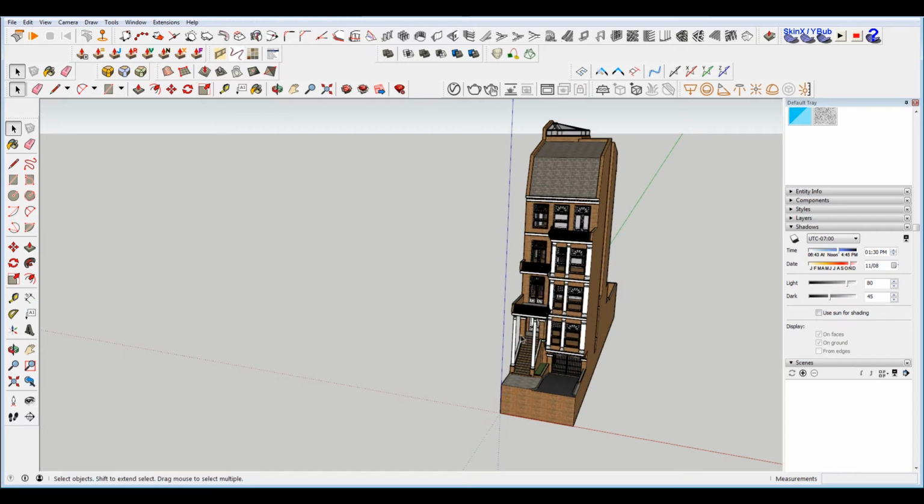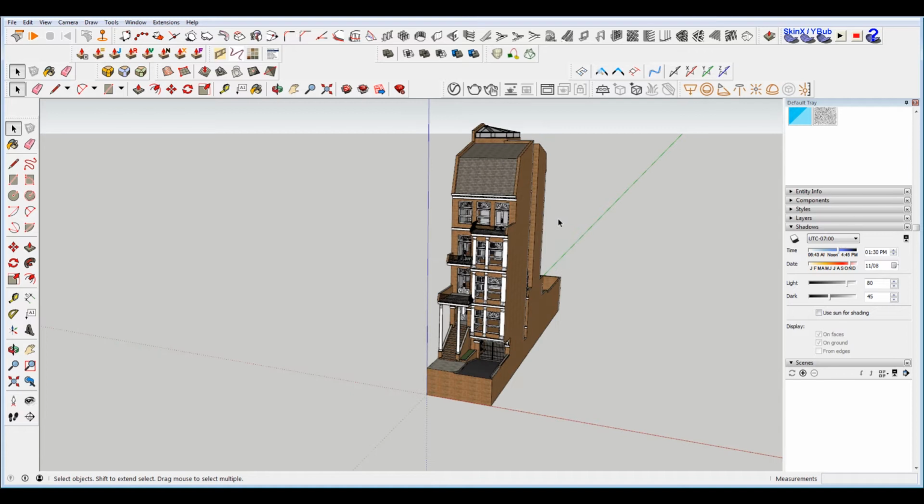If you have a bunch of stuff modeled in here, like if I had both sides of the street, you would need to cut a section. We don't need to do that for this, so I'm not going to show how to do that.